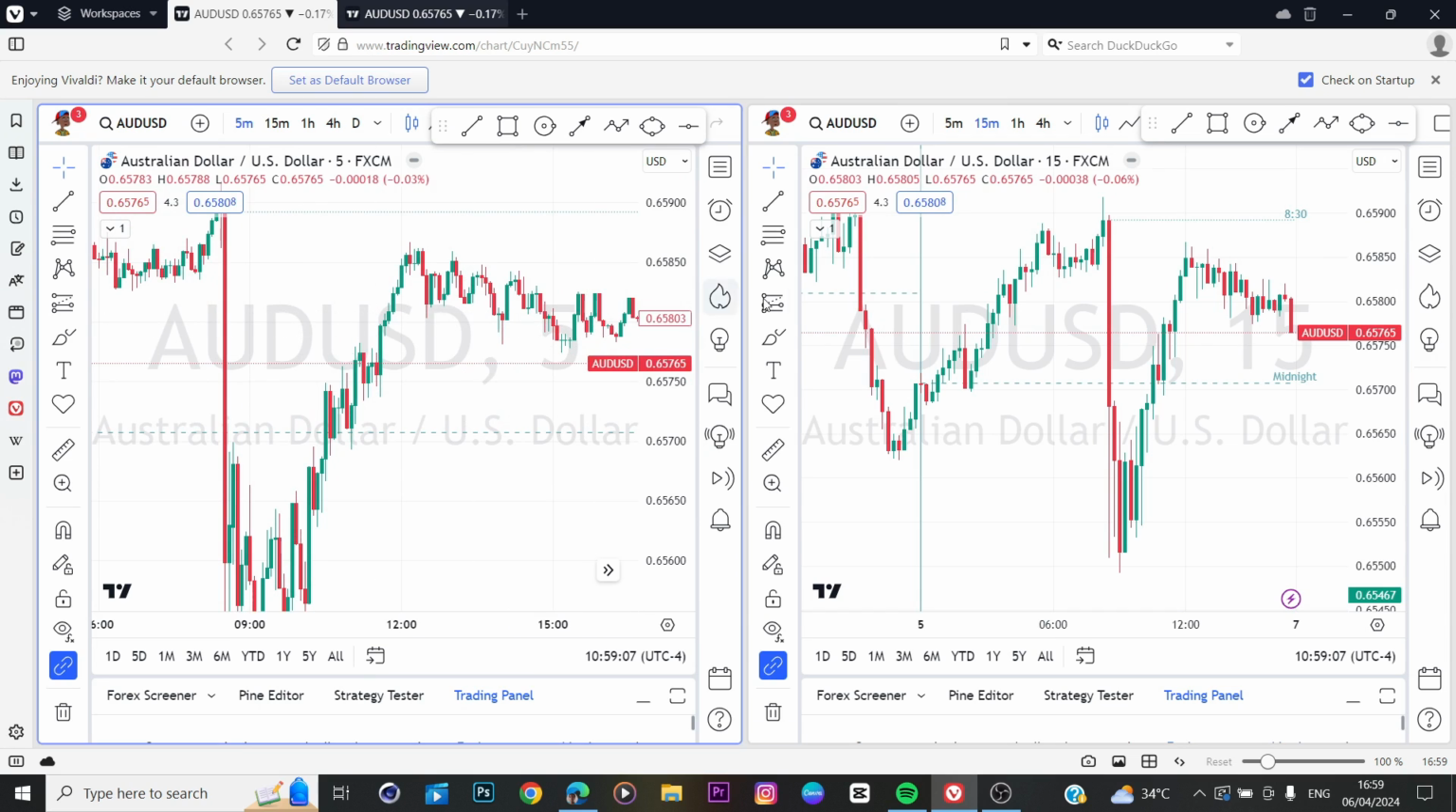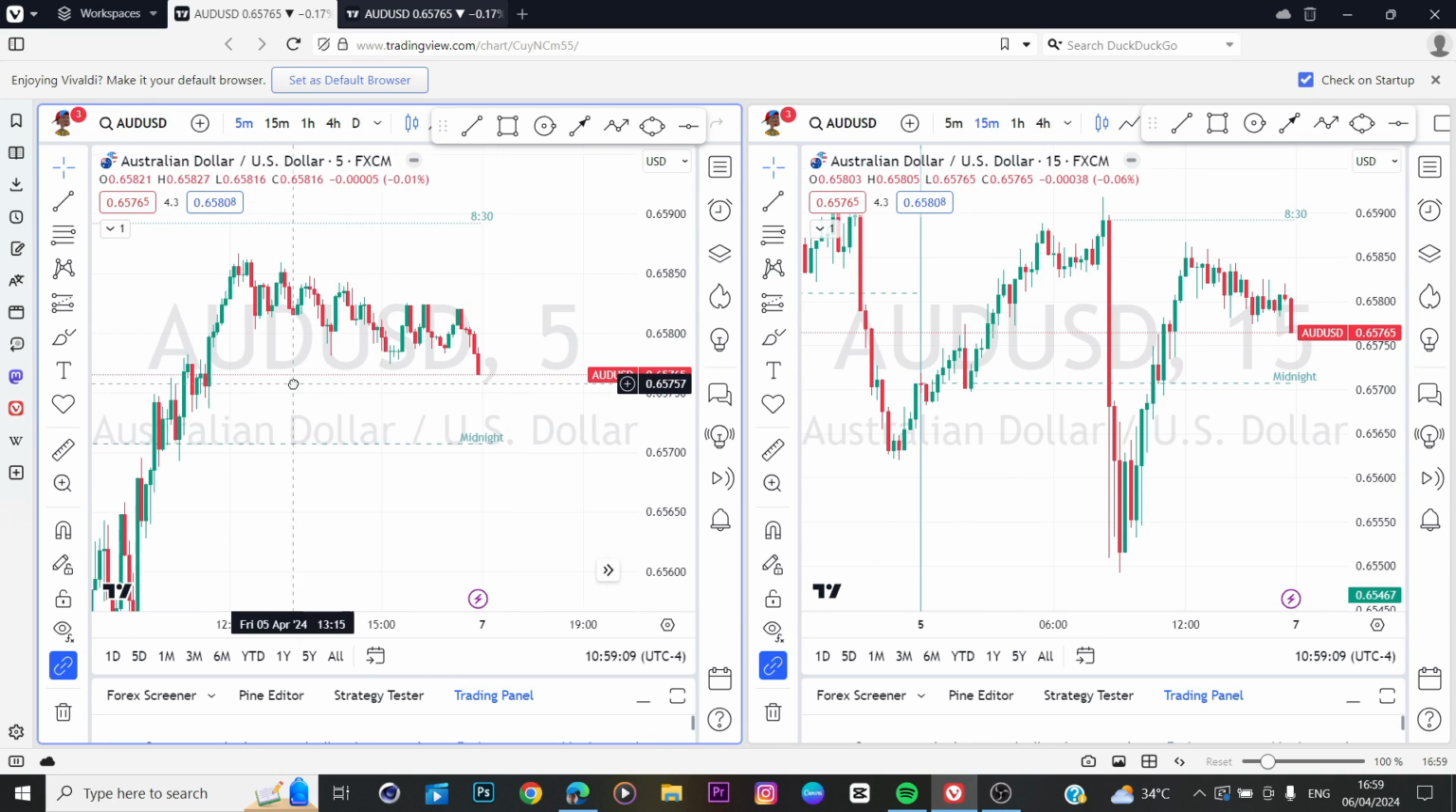So you can use the 15 minutes and the 5 minutes. So as the price is moving here, it's also moving here, and you're monitoring everything. So it's better to monitor price at different time frames than only focusing on one time frame.